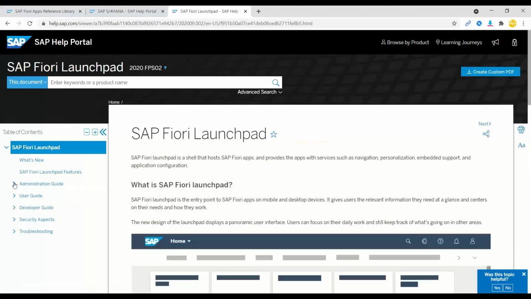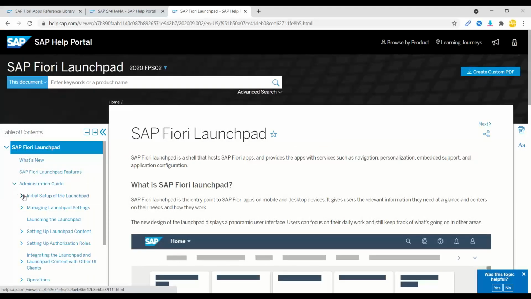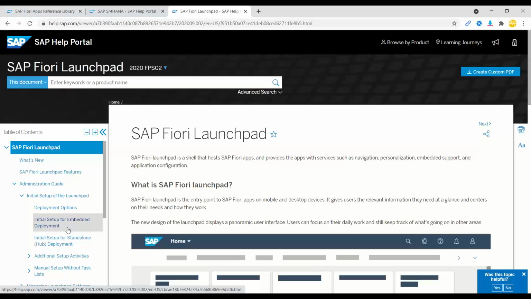And now I go to administration guide, initial setup for Launchpad, deployment options, initial setup for embedded and initial setup for standalone. Yesterday, one of you asked me, Anubhav, as per my knowledge, as per the blogs I read on internet, the task list approach is only available for embedded deployment. Incorrect information. This is your assumption purely. It is available for both central hub and for embedded.